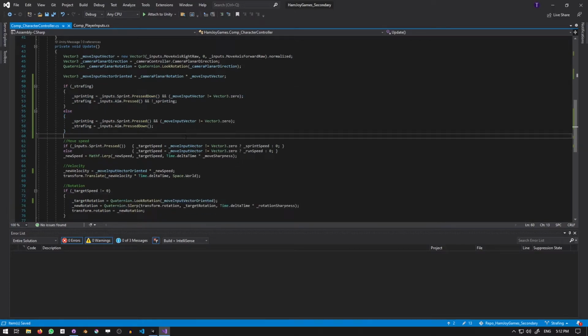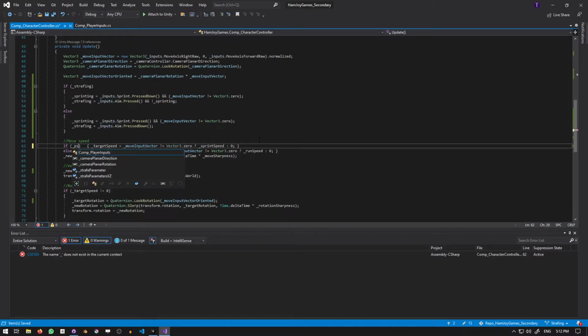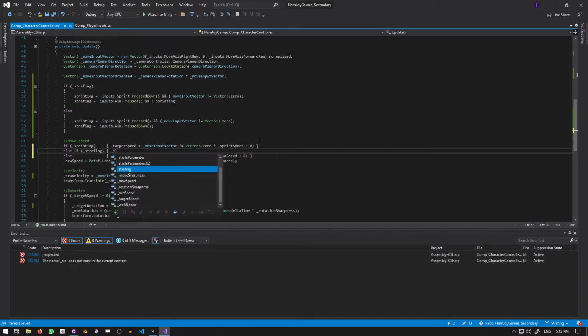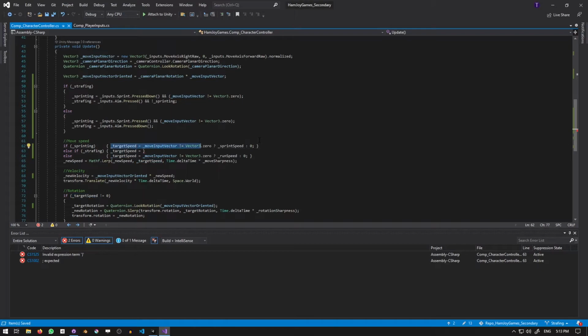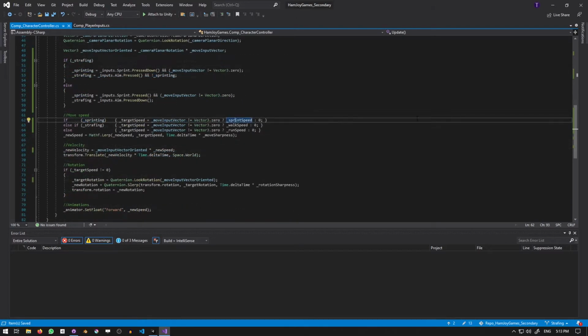Now we need to update the move speed to account for our third speed. Instead of this condition, we'll replace it with sprinting. Then we'll create an else if strafing, copying and pasting the target speed calculation and replacing the sprint speed with the walk speed. In short, if sprinting, we'll use the sprint speed. If strafing, we'll use the walk speed. Otherwise, we'll use the run speed. All as long as we have some sort of input.